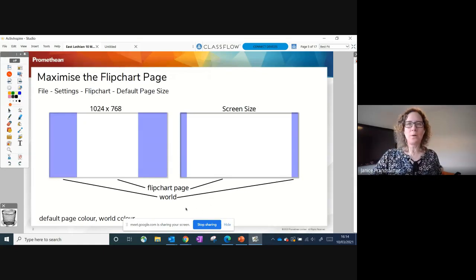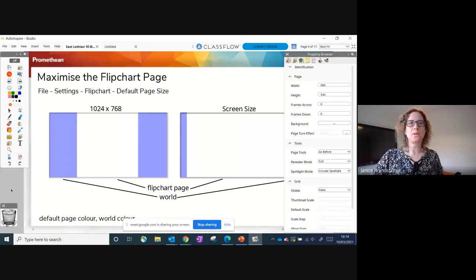Okay. One last thing that you can change is, oh, sorry, I wanted to mention, when I talk about exporting this, if I were to export the page, it would only export the flip chart page. Okay, so that's another reason why I don't change my world to a different color. So if I had something on the world and I wanted to export the page, everything in the world would be lost. It would only export what's on the actual physical page of the flip chart.